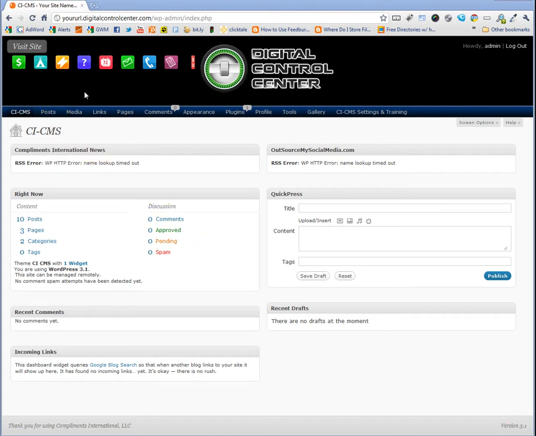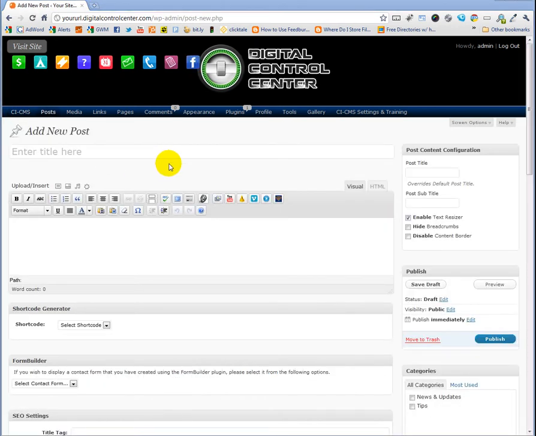Today we're going to be talking about how to optimize the articles, pages, and posts that you are producing. So the first thing that we're going to do is start a new post by going down to Add New. And this particular post we're going to optimize for the phrase optimize a post.